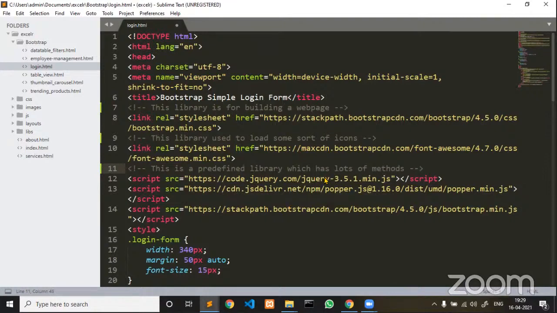Now Bootstrap is depending on jQuery. That's why before loading the Bootstrap min.js file, these two files, jQuery and Popper, we have to load. The order of the files is also very important. If you change the order, your page is not going to work as expected. So Bootstrap is depending on jQuery and Popper. That's why you have to load jQuery and Popper first, then Bootstrap later.